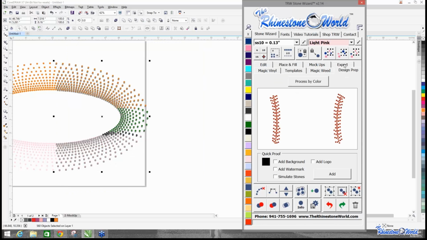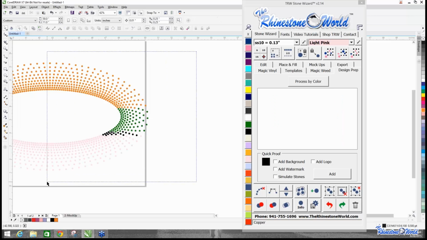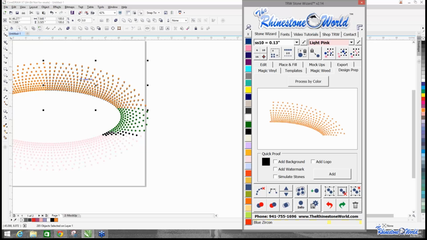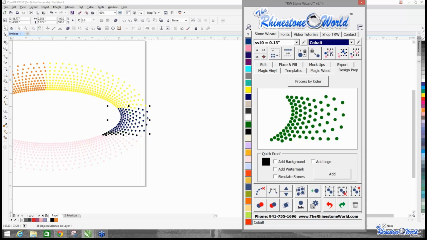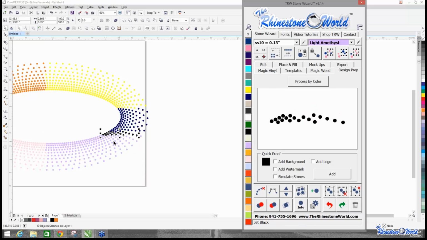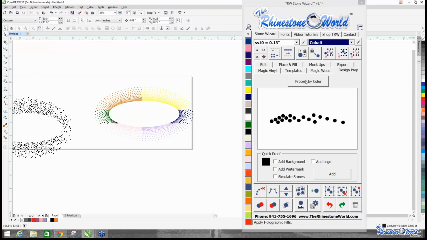I can go to design prep. And this is where we're going to use design prep again, all right? So you don't want to change just this side of the design. We're going to go process by color. Now the orange I can change to yellow, process by color. Now the green I can change to blue, process by color. Now the pink I can change to purple, and then process by color. The black, if you want to go blue again, just change it to blue. All right, so you can mix it up by the process by color as well.